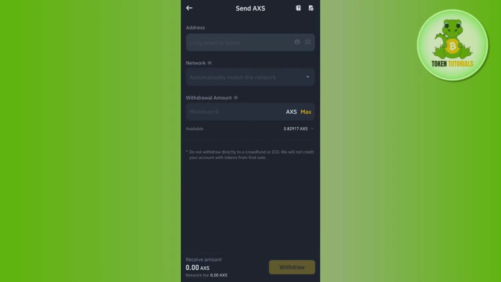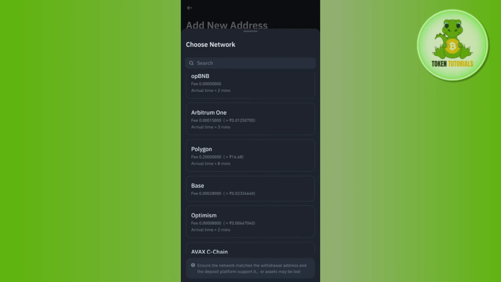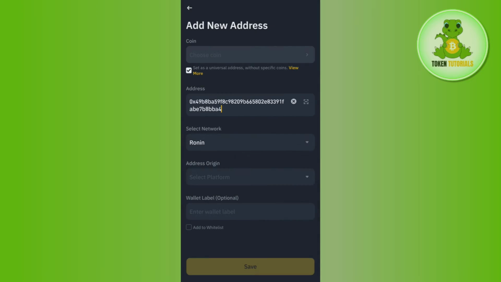Now come back to this page again, and in the address section, paste the address that we have just copied from the Ronin wallet. After pasting the address, it will ask you to select the network. Tap on select network, and among the given options, tap on Ronin.